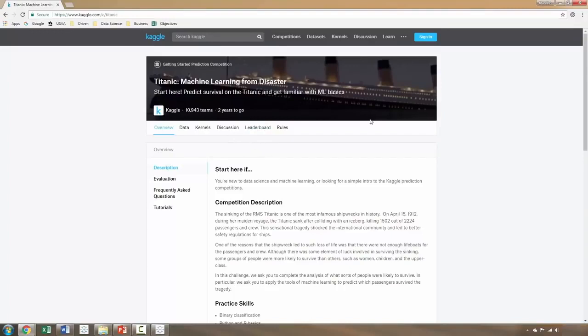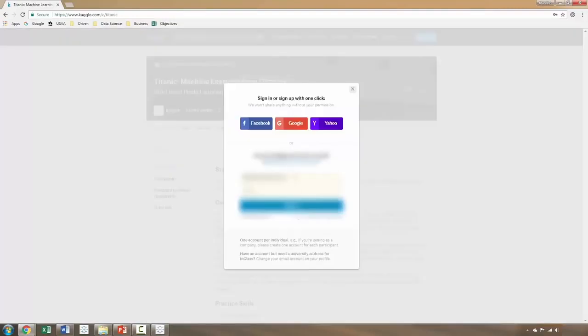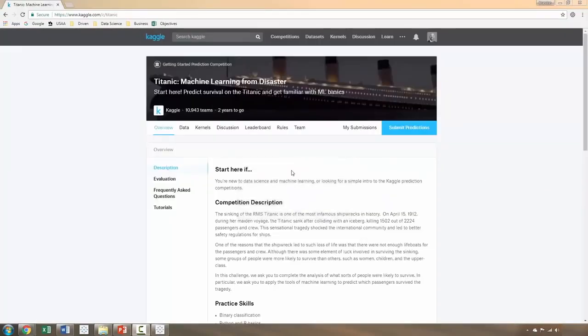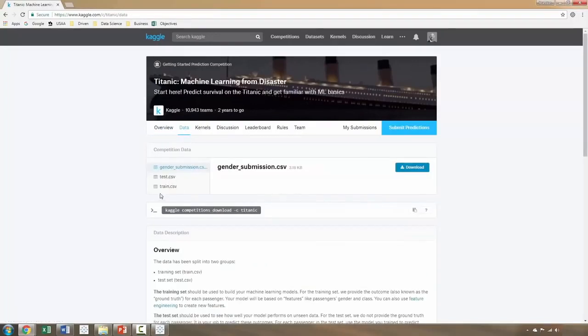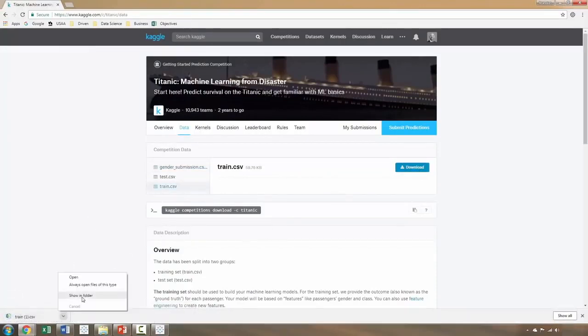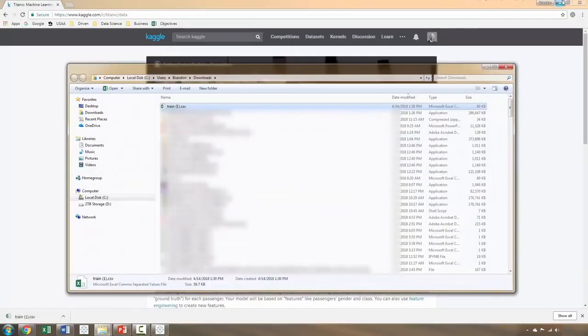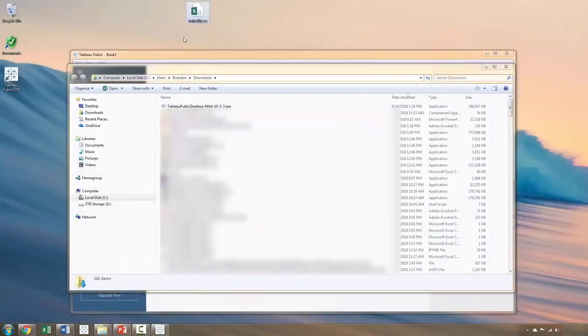So it's pretty cool. I've already got an account, so I'm going to sign in here. Once you're logged in, you can go to the data tab here, and then we're going to use train.csv. So we'll go ahead and download that. I'm just going to move that to my desktop.